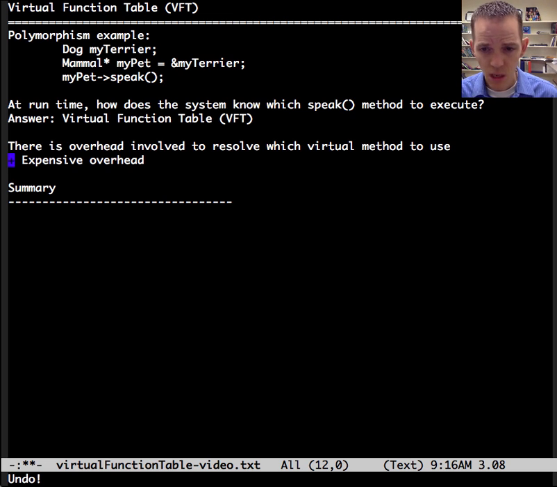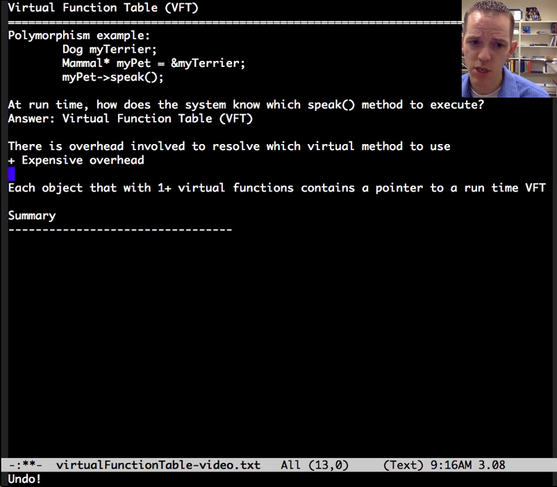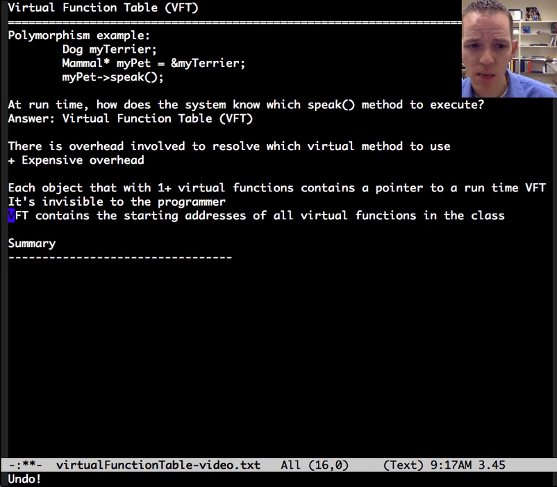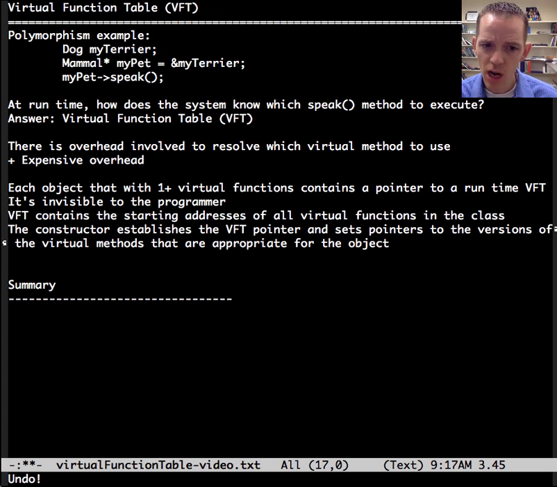Each object that has at least one virtual function contains a pointer to a runtime virtual function table. It's invisible to the programmer, which is great. It's just all part of the magic. The virtual function table contains the starting addresses of all the virtual functions in the class, and the constructor establishes these pointers and sets it up for the appropriate methods.